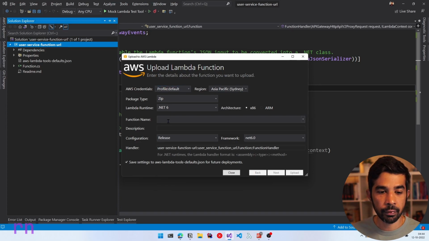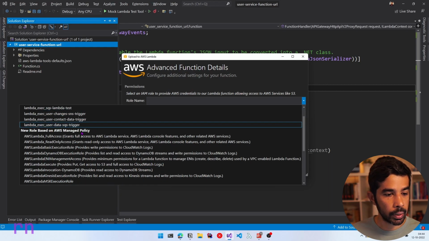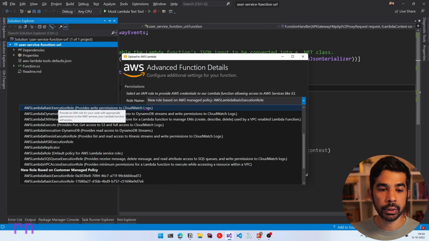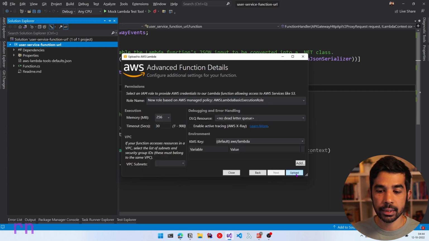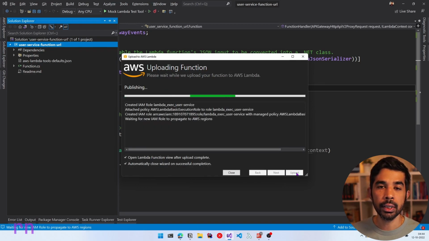Now let's give this function a name. So let's call this user service and click next. Let's choose a role name. So let's select the AWS Lambda basic execution role, which provides permissions to write to CloudWatch logs. So let's select that and click upload. Now this is going to package our Lambda function and upload it into my AWS account.